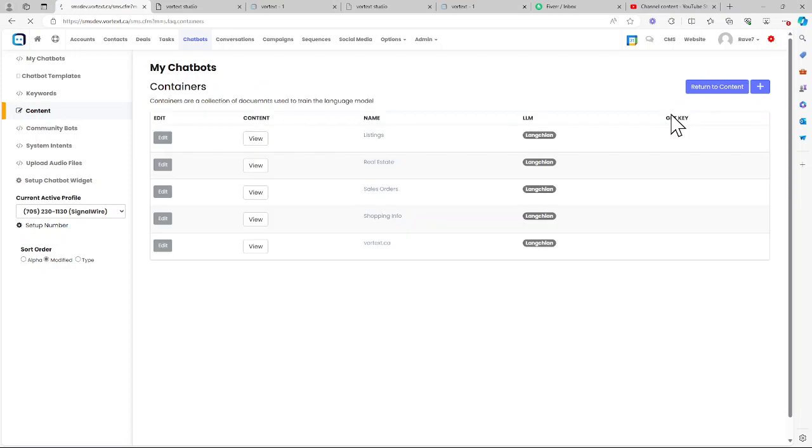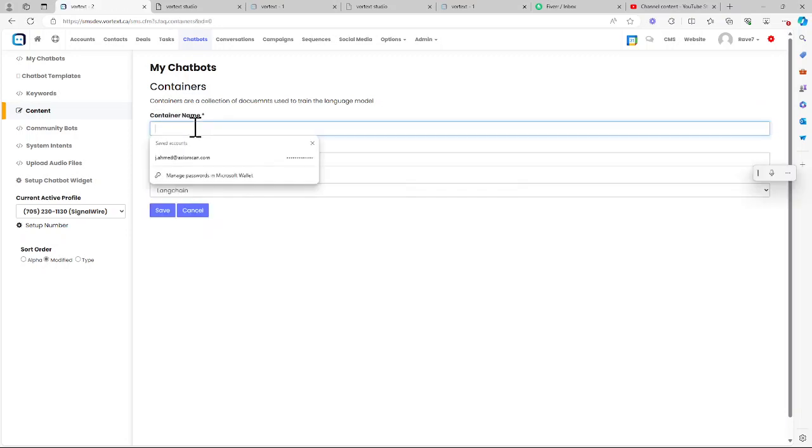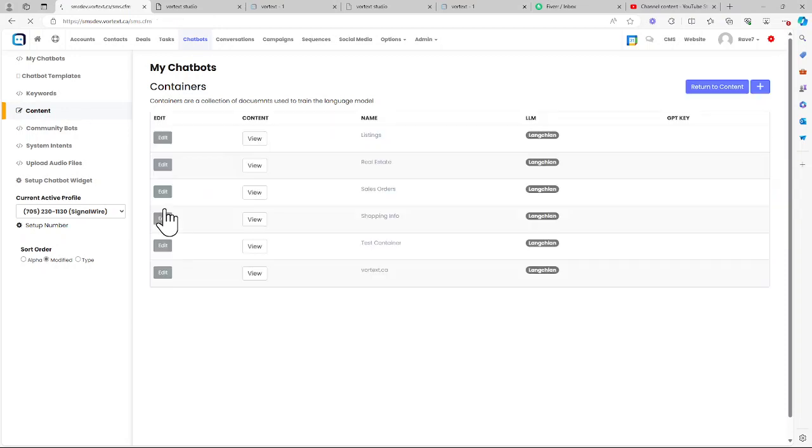So let's go into containers. And then we're going to click on plus to add a new container. And we're just going to call it test container. And just leave that as LangChain for now. So now we have a test container, and we are going to add some content into this container.